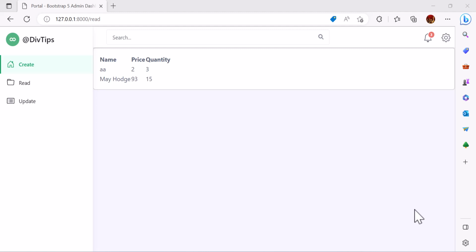So in the previous video we have learned how we can fetch our data from the database into the view. In this lesson we are going to learn how we can fetch photos also with our data using a relationship. So let's go.